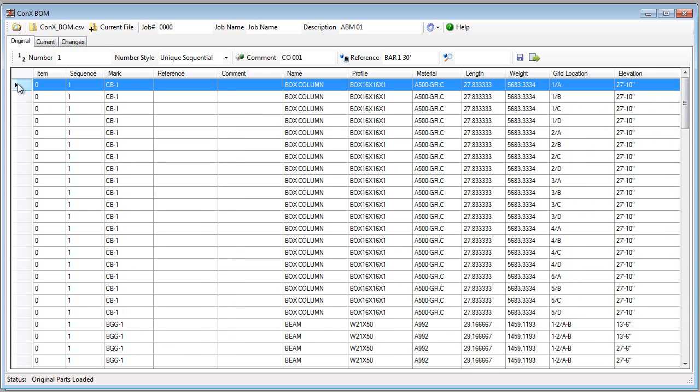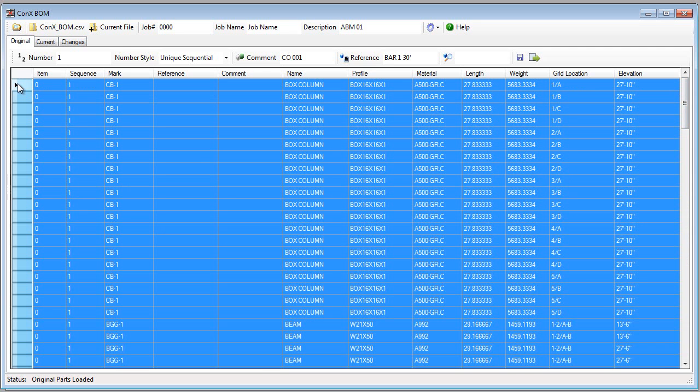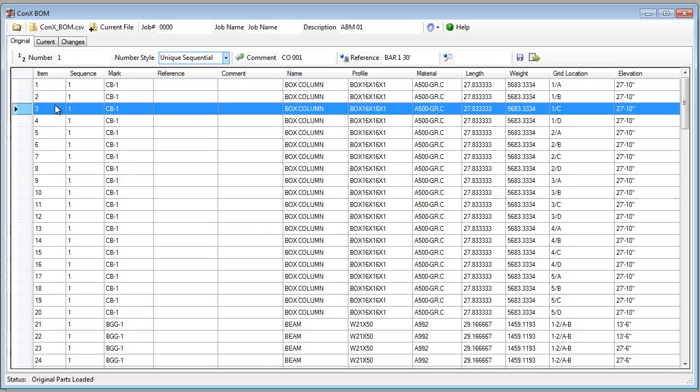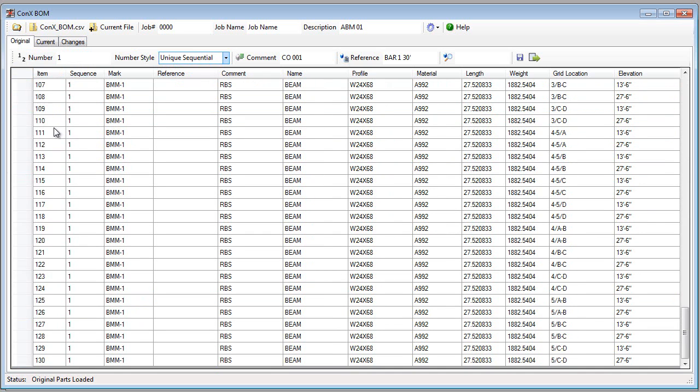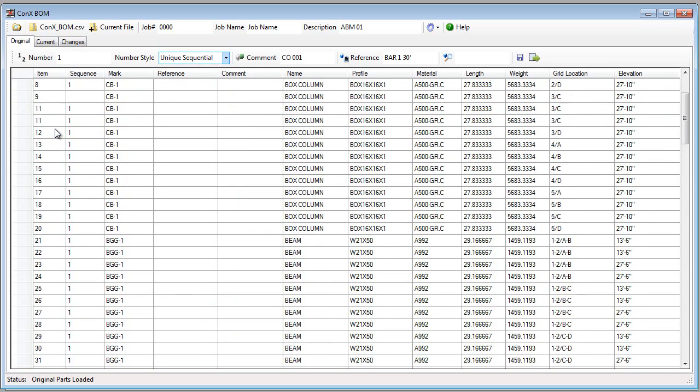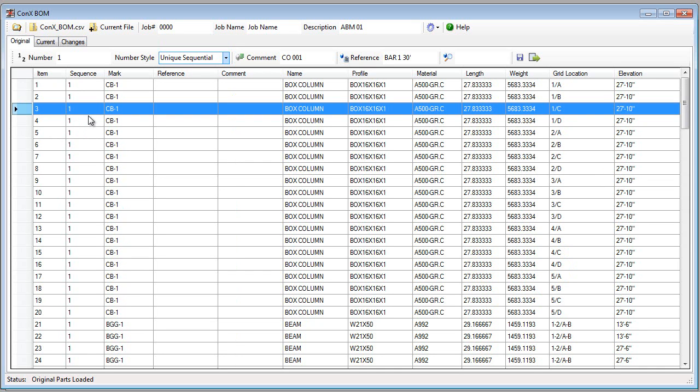Okay, and what I'm going to do next is select all the rows. I'm going to press Control A on my keyboard, and you'll see that the item numbers, which are basically your ABM mark or your preliminary mark number, are all set to 0 by default here. So what we can do is either make them all the same number, like if we wanted to combine similar pieces and give them the same number, or if we just want unique sequential, which is what we typically do here, and then a start number of say 1 or whatever you want, then you just say number, and it'll go through and number all of the items in the list.